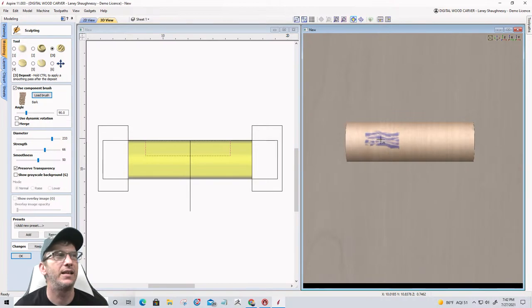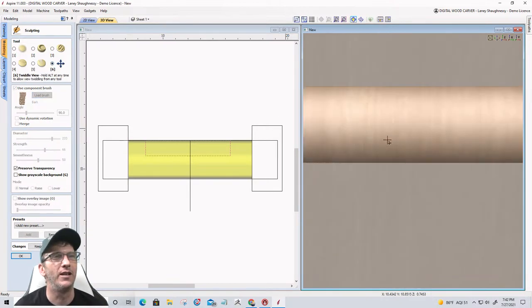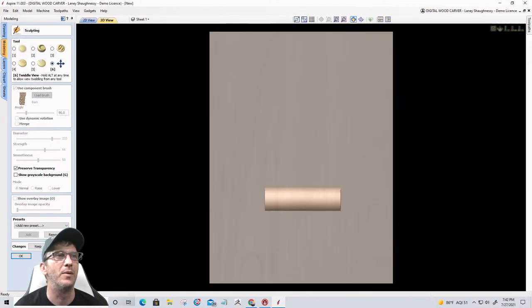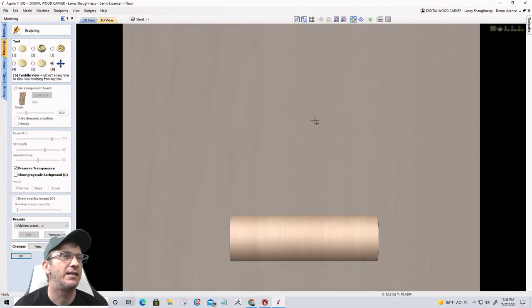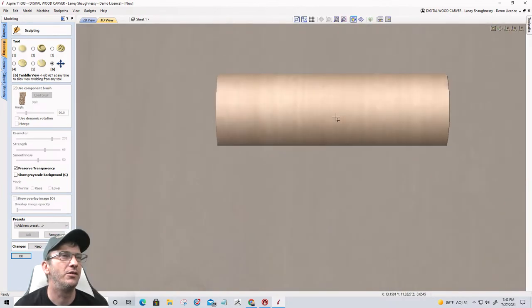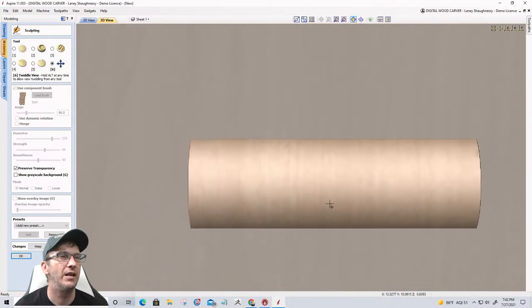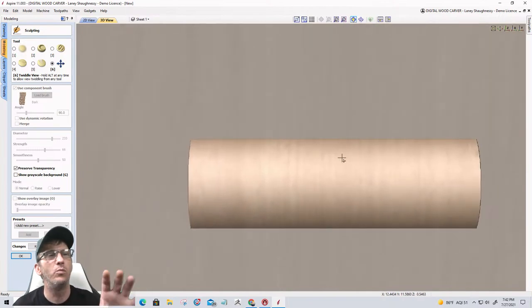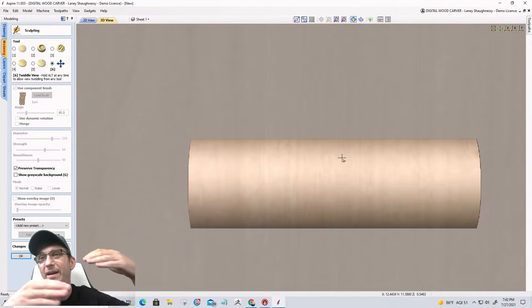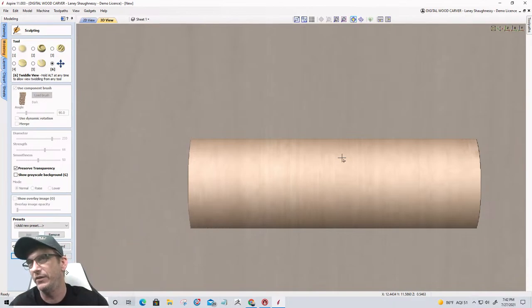Let's twiddle the view first because I want to really zoom into this. Let's go maximum view here. Let's get this pulled up and zoom really into it. And now notice that I'm only working on the log part, not the flat part that I took out, just the log part.